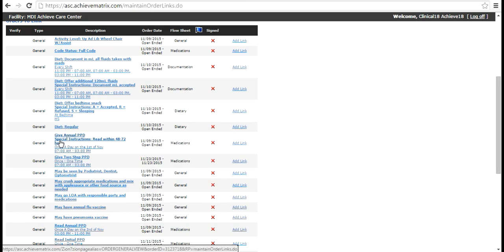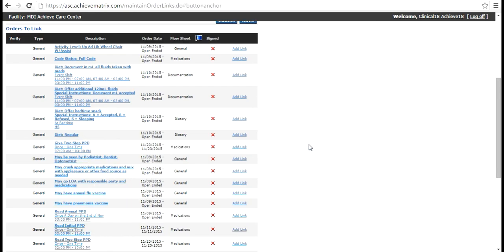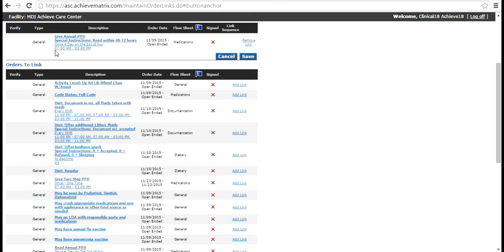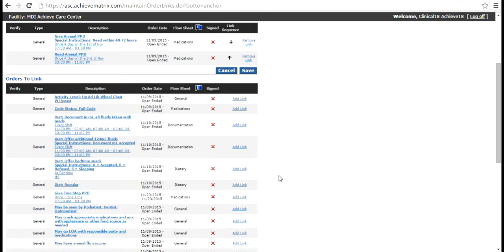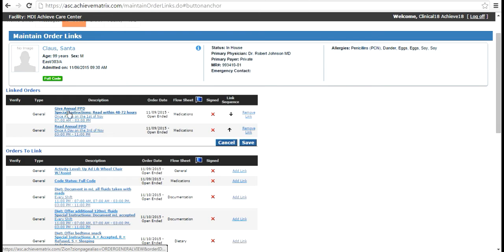So I'm going to start with my Give Annual PPD because it's the first one that I see in line. If I look over here to the far right-hand side, I have a little button that says Add Link. So I will click that. And if I look, it popped it up there in the top. So then I need my Read Annual. See, we've got 3 different read orders, so make sure you get the right one. Read Annual PPD. I'll add link. Now those are linked together. I'll save them.